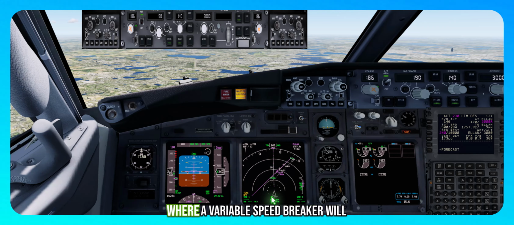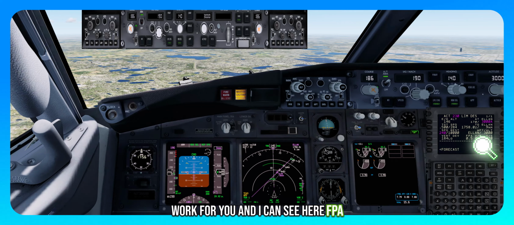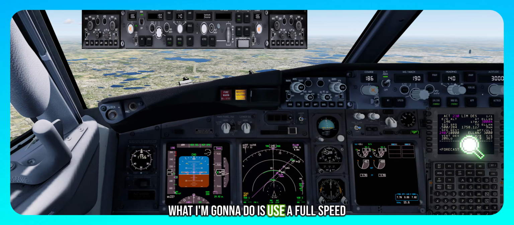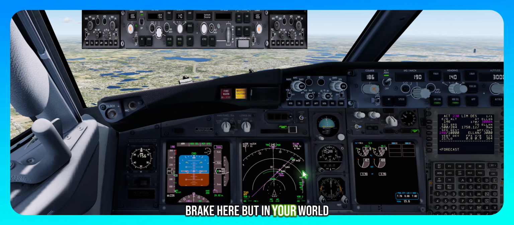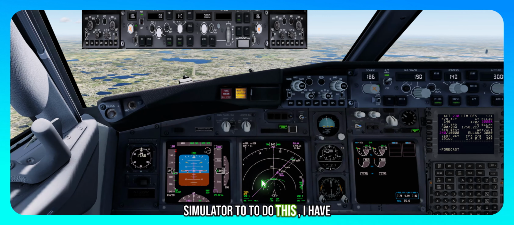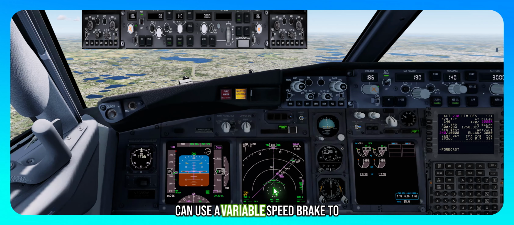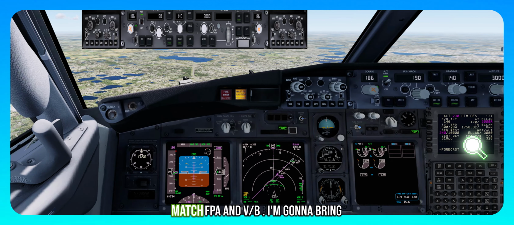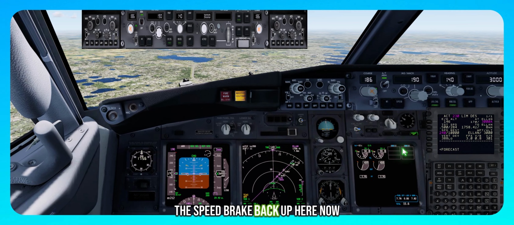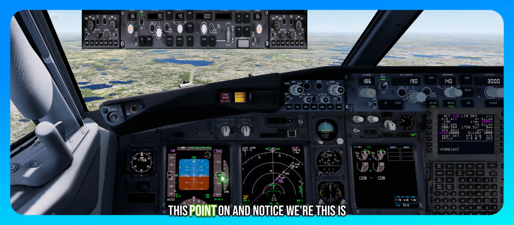Now, here's where a variable speed brake will work for you. And I can see here flight path angle and vertical bearing. I'm not going to make it. So what I'm going to do is use a full speed brake here. But in your world, because it's hard for me in the simulator to do this, I have extended the full speed brake. You can use a variable speed brake to match flight path angle and vertical bearing. I'm going to bring the speed brake back up here now and see if we can solve this from this point on.